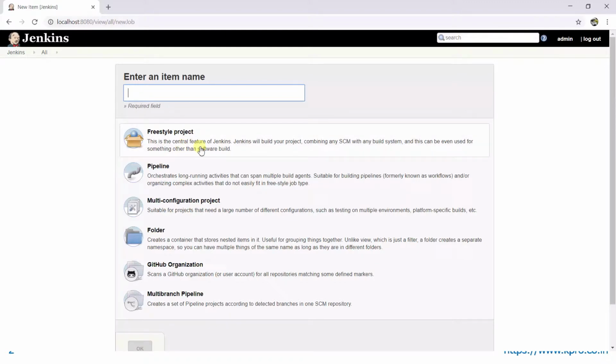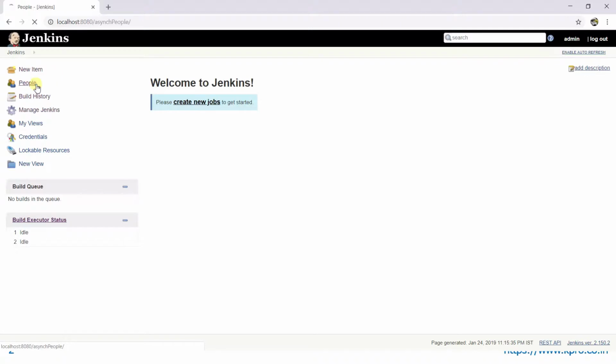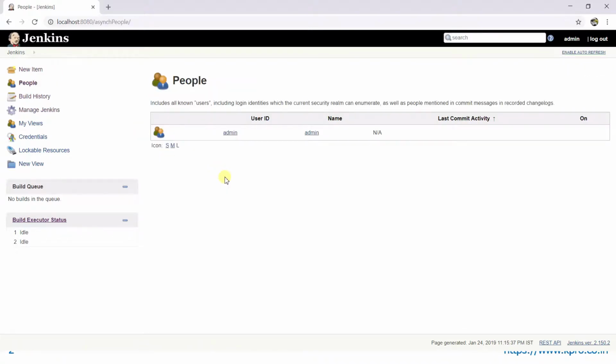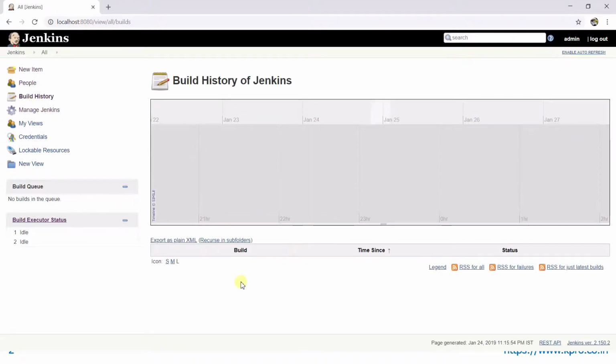We can create freestyle build, pipeline build, multi-configuration project, folders, GitHub organization, multi-branch build, pipeline build, etc. And this is the people. Here we can see all the users created. Since only admin is created, it is shown, and if it is a normal user, it will not show all the users. Build history shows all the previous builds performed. Since there is no build carried out, it is blank.